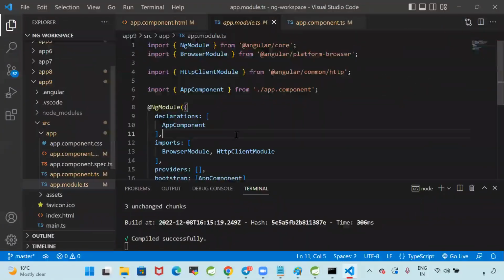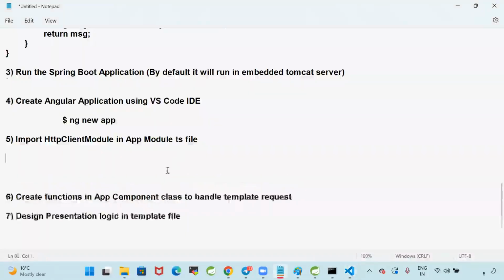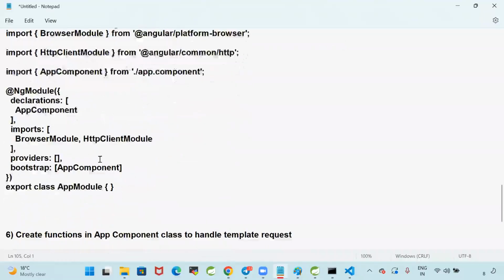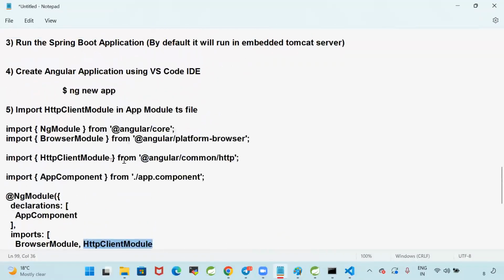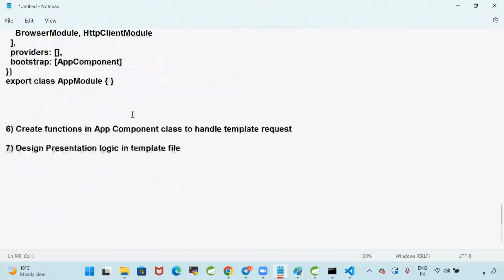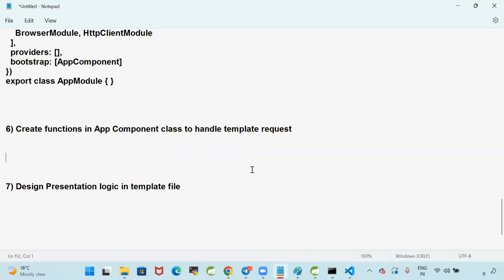So this is my app.module.ts file. In the app.module.ts file, I have imported this HTTP client module. The HTTP client module is available in the Angular common HTTP package. Then after that, create functions in the app component class to handle template requests.